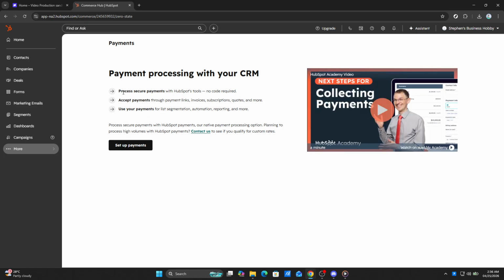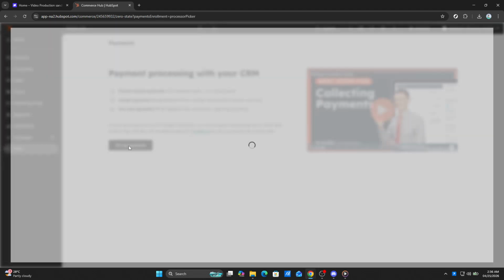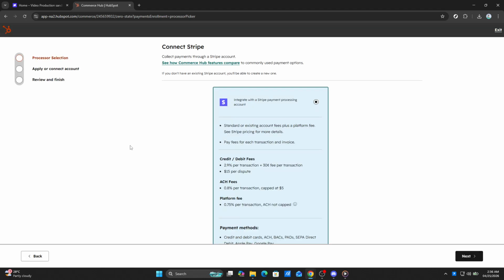Now, you'll see an option that says Set up Payments. Go ahead and click on that. This step is essential because it guides you through the process of setting up your payment gateway. By setting this up, you're preparing to connect your Stripe account to HubSpot, which is what allows you to start processing payments seamlessly. At this point, you should see an option to Connect your Stripe.